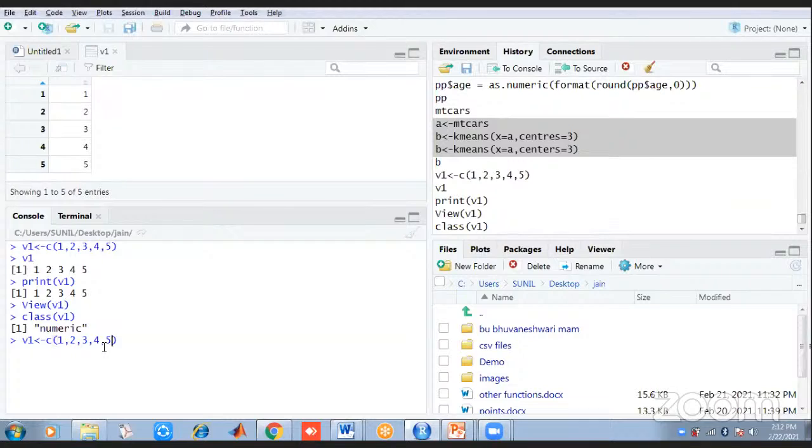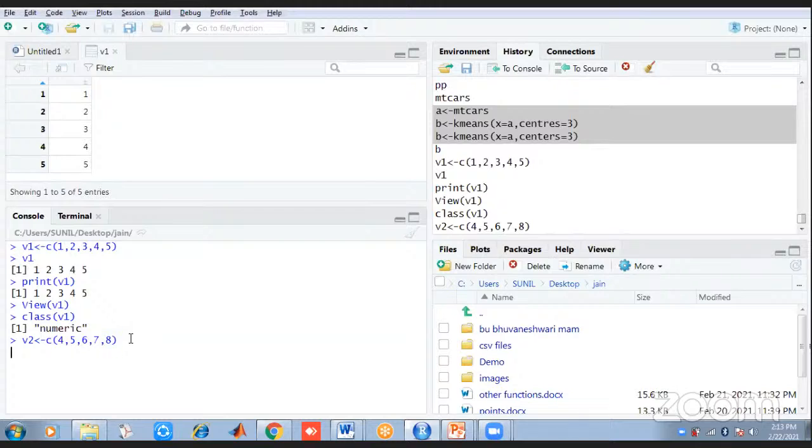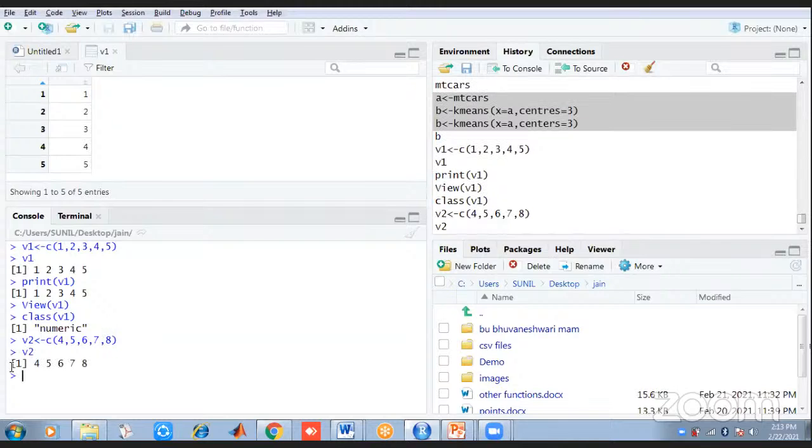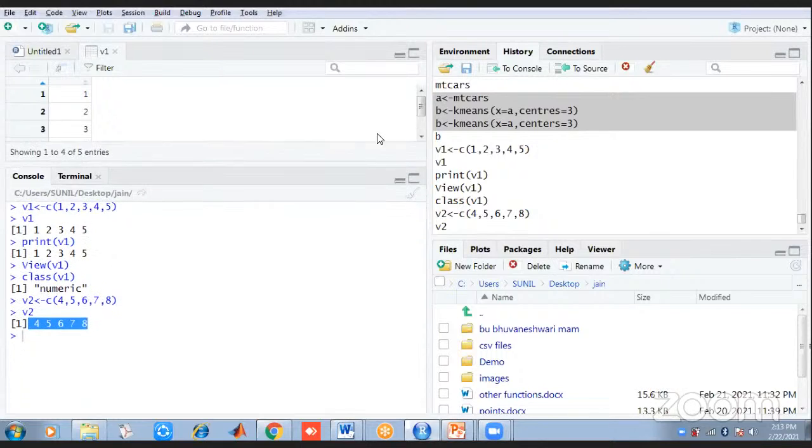Okay. So once again, I'm creating another vector, v2, and I'm changing the elements. Here I have 5 elements. Okay, I'm displaying v2. Yes, here I'm getting the output 4, 5, 6, 7, 8. Okay, then we will go for the basic arithmetic operations.